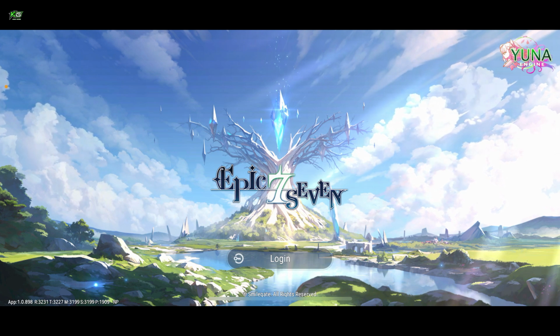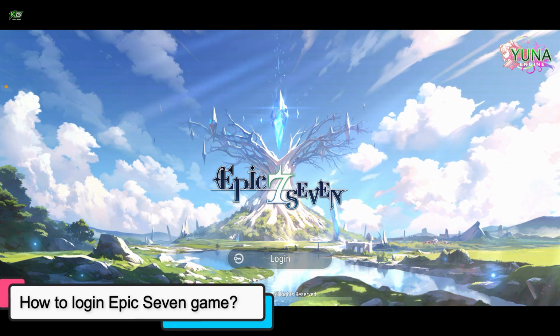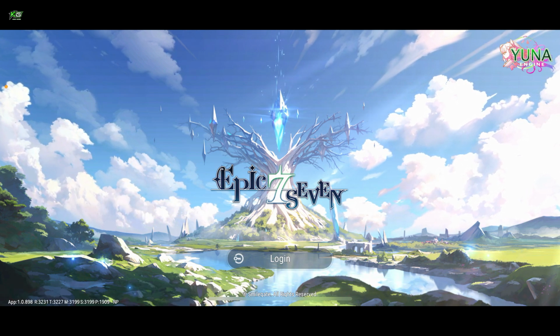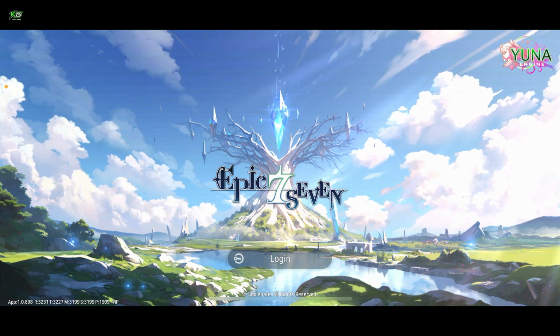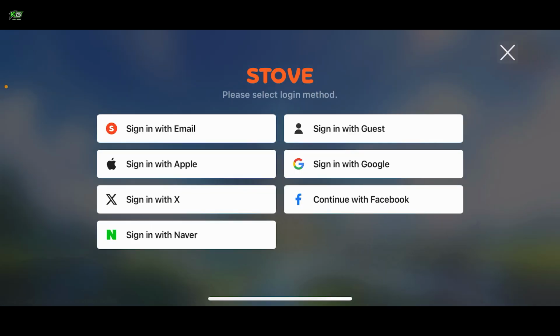In this tutorial, we will be learning how to log in to Epic 7 game. To log into Epic 7, open the Epic 7 app on your device and from the main login screen, click on Login. From the next page, you will be given several login options, that is, sign in with guest, sign in with email, Apple, Google, X, Facebook, and with Naver. Select your preferred login method.